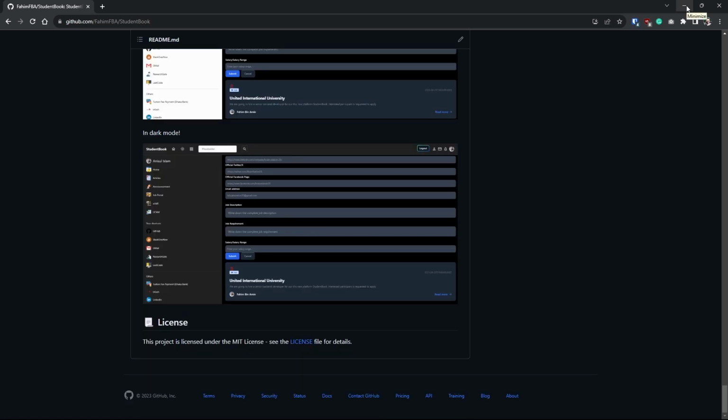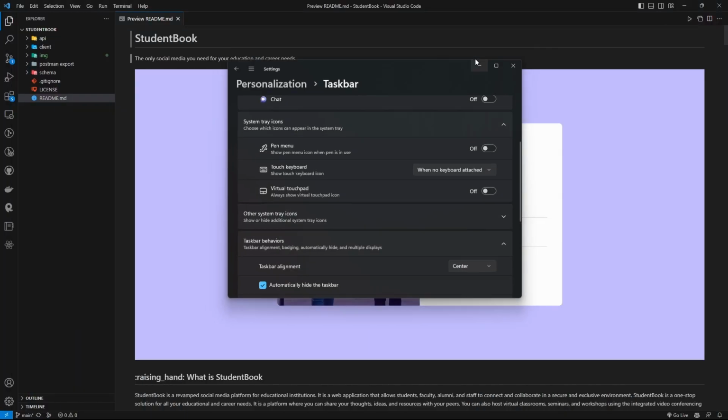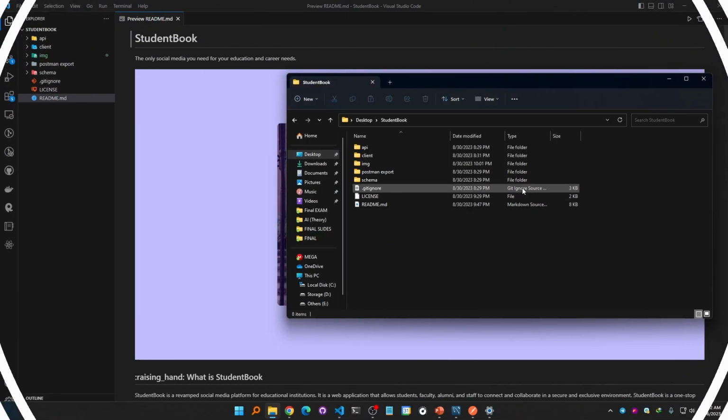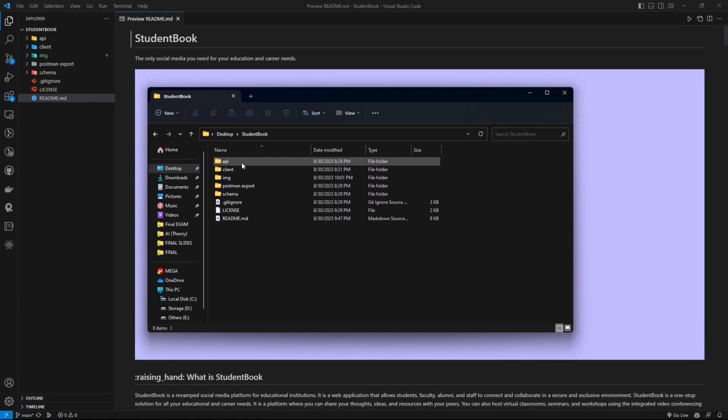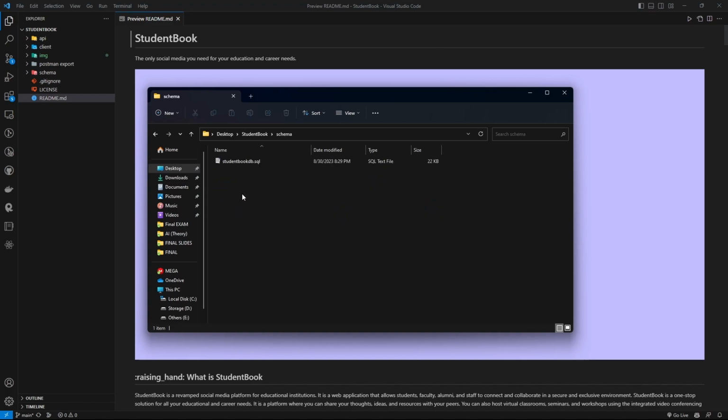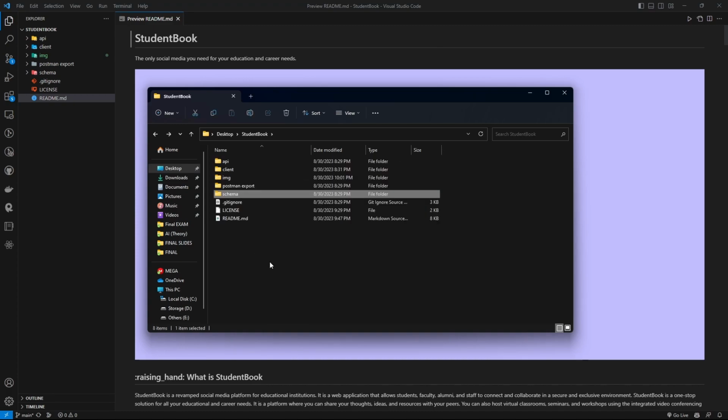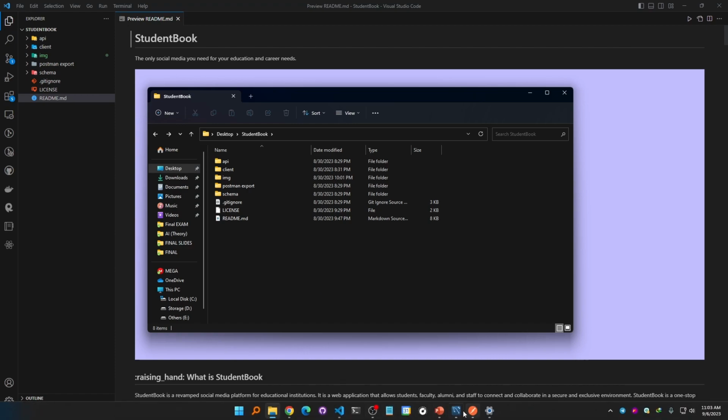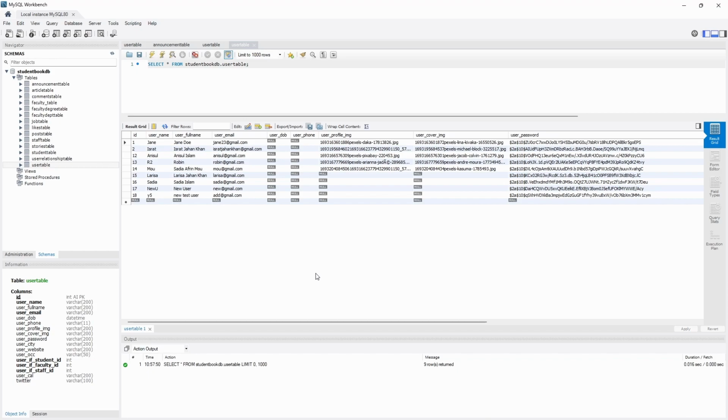All right, now let me simply launch this project locally. So here, the API directory contains our backend and the client directory contains our frontend. So first of all, I have to ensure that I have imported this schema into my database client, MySQL client, of course. For now, I would recommend you to use MySQL Workbench because that is what I used in this project as well. So I have already imported that.